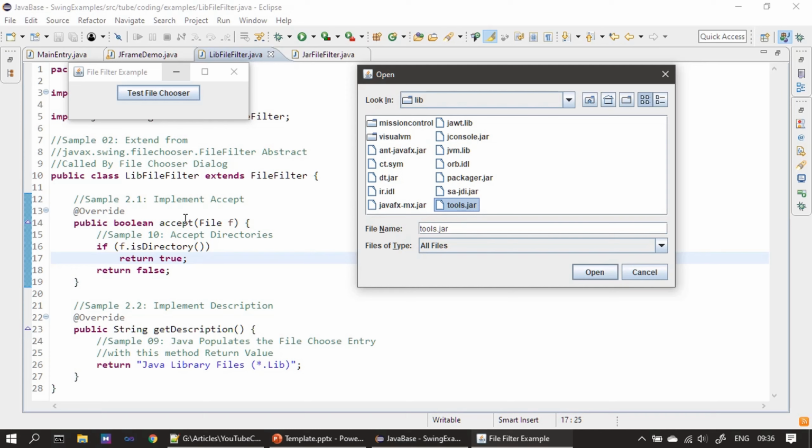This method will be called 14 times, and the accept method will tell this JFileChooser dialog which file it needs to display and which one it should not. So here we have written it in such a way that if it is a directory, I am accepting it, because the method is accept. I am accepting it. Otherwise I am not accepting. That means we are accepting only these two directories and we are skipping all the files.